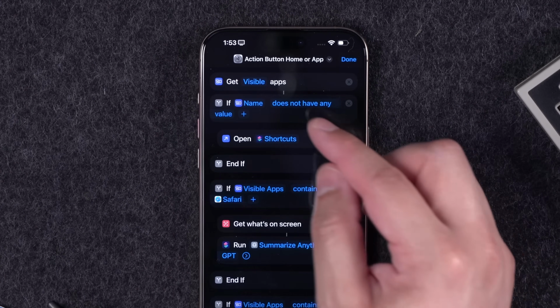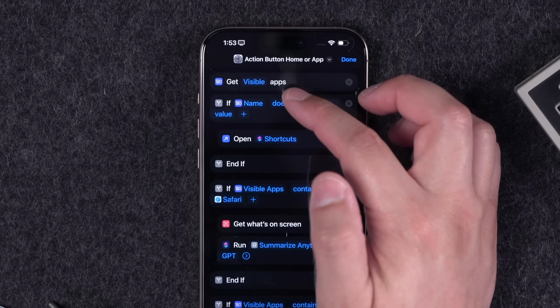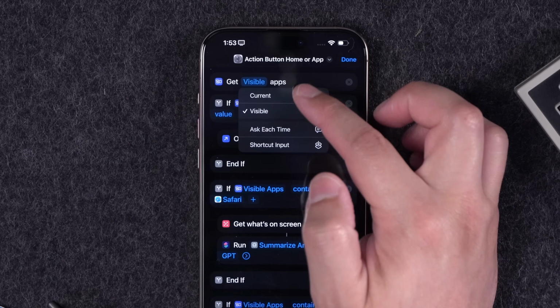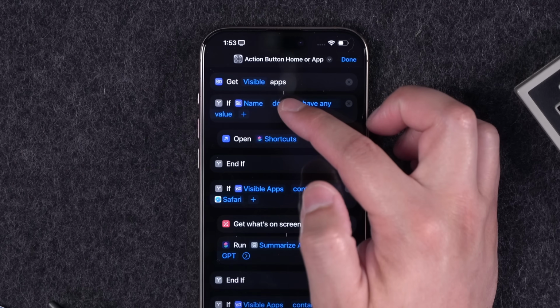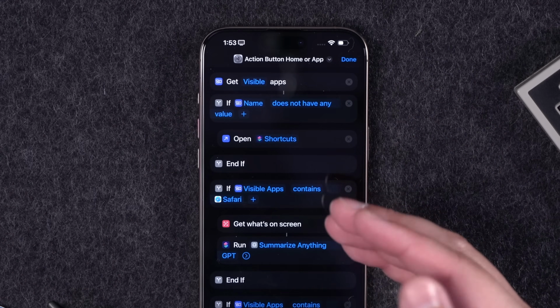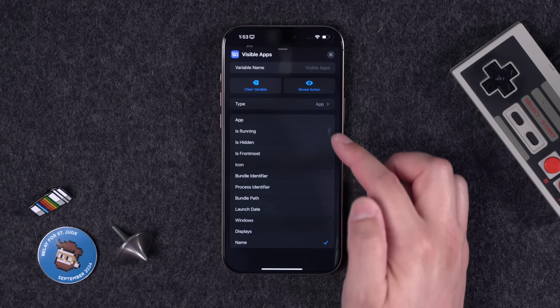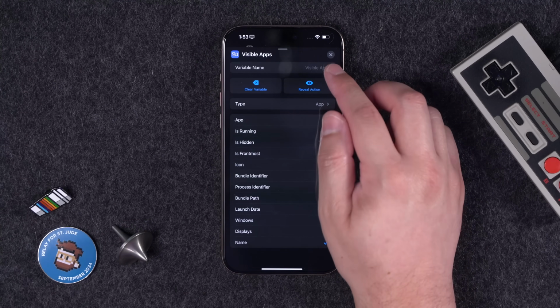Well, I figured out you can change this action. This is the Get Current App action, but instead of getting the current app, I chose Get Visible App. That also works on the iPad if multiple apps are on screen. Then for the second action, I did If Name. So you do have to tap that, and instead of app, choose name down at the bottom.